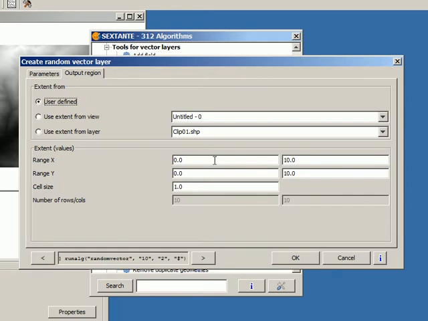In some cases, you're not going to find the Fit to Input Layers option in the Output Region tab. This is because for some algorithms, there's not enough information in the input layers to fill the information needed for the Output Region tab. For example, let's have a look at this algorithm that I'm executing right now. It's called Create Random Vector Layer.